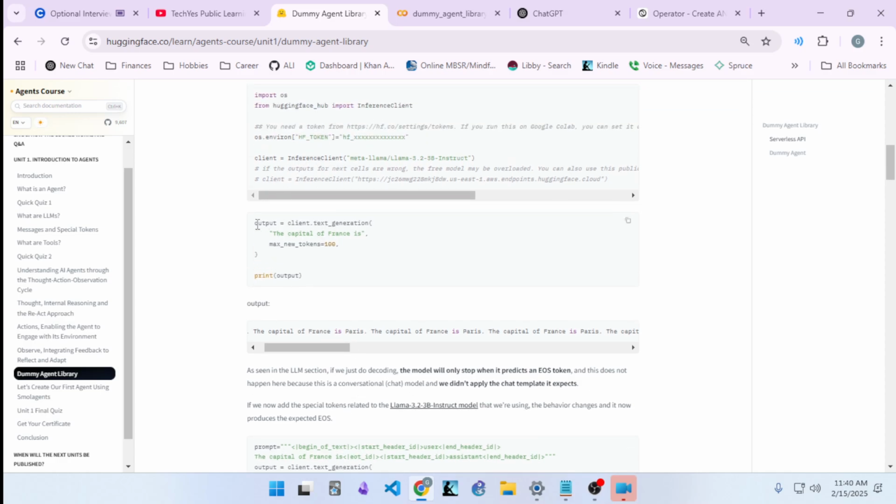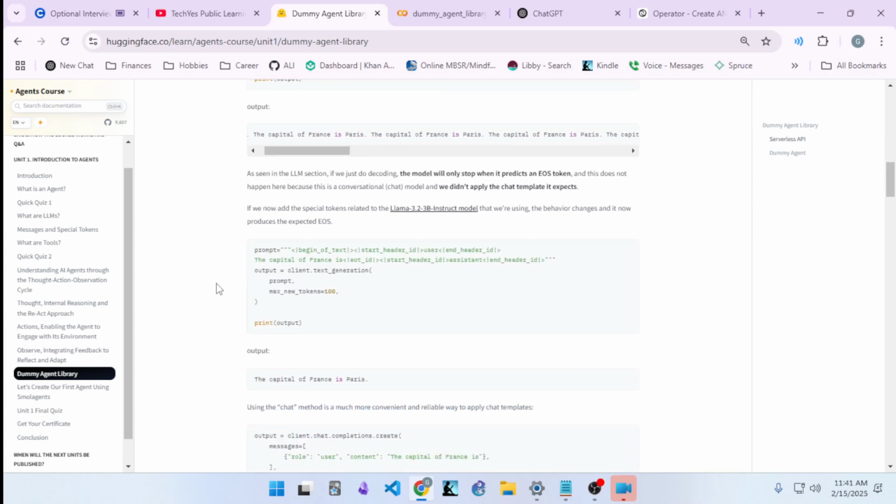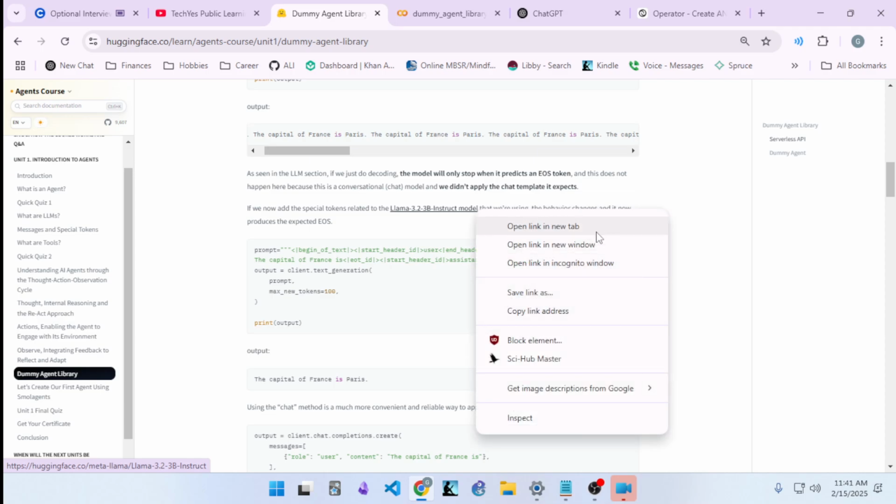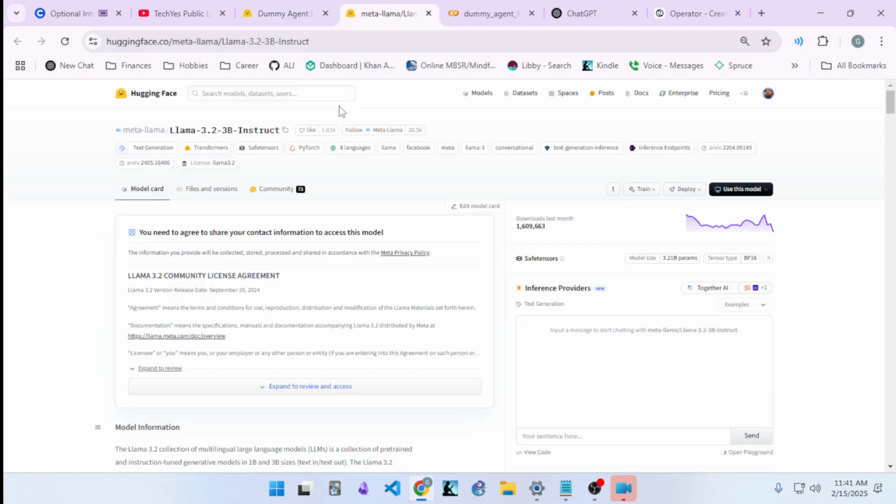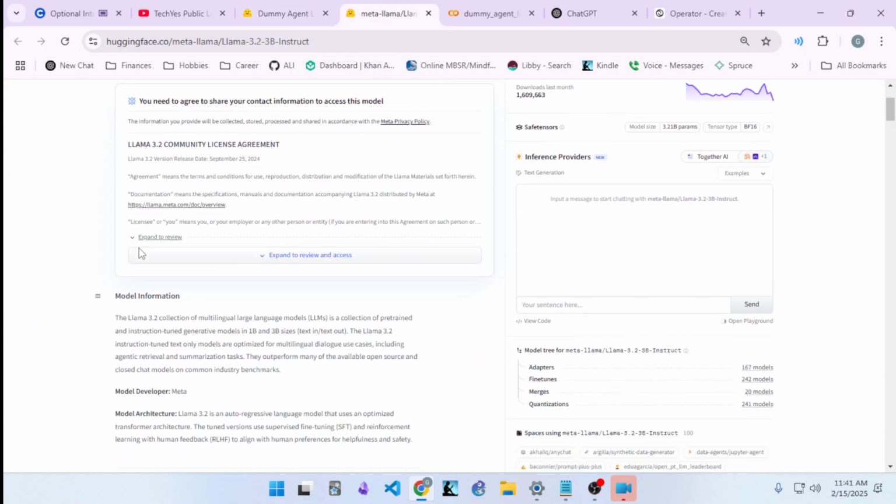So that's the first big pitfall: you've got to make sure you're using the right special tokens for your model. There's no standardization across models, not even from one version of Llama to the next. So you have to make sure that you're looking those up and using the correct one. And the good thing is, Hugging Face makes it easy.